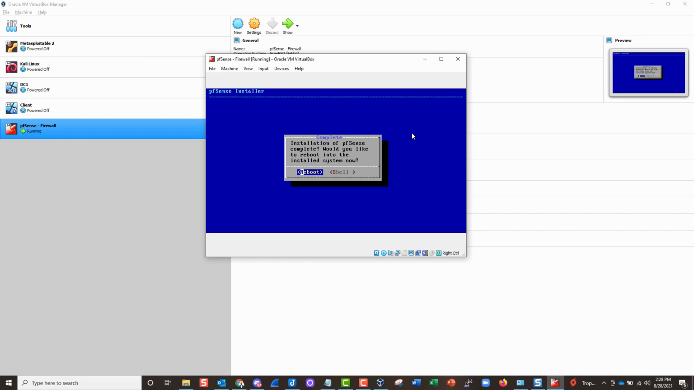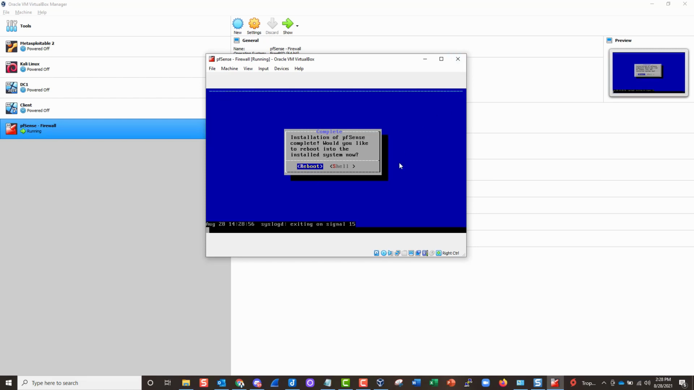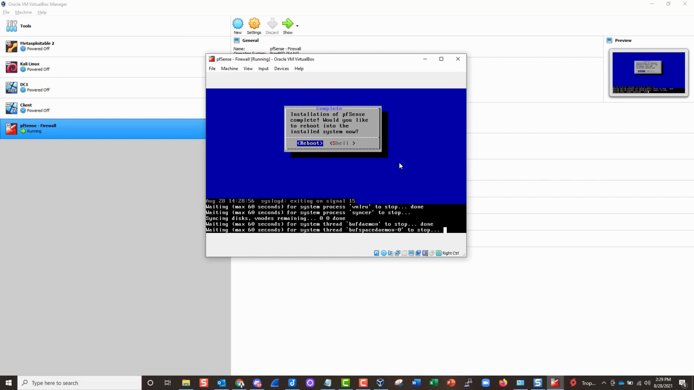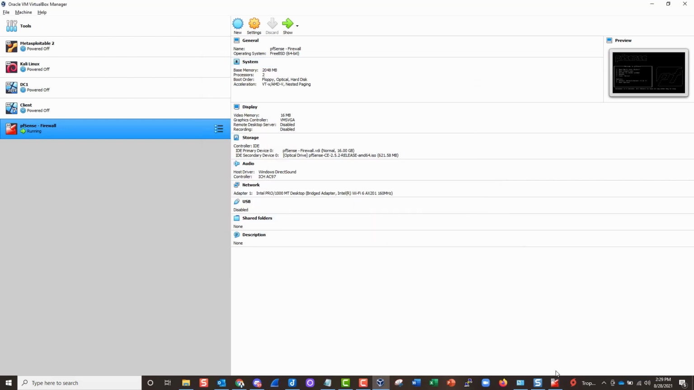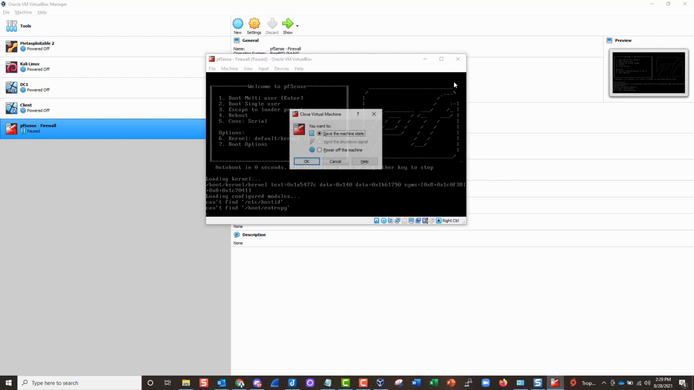Then it's going to reboot. Now check this out. As soon as it starts rebooting, I want you to close it. So I'm going to hit enter on the keyboard to reboot it, then just close it. Just wait a little bit. There we go, it's rebooting. So I'm going to go ahead and close that out. Power off the machine. Click OK.